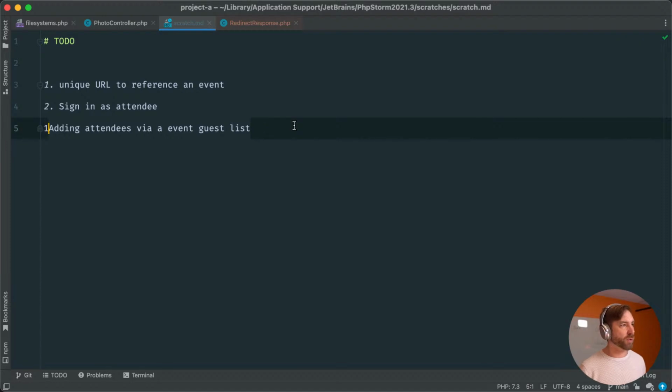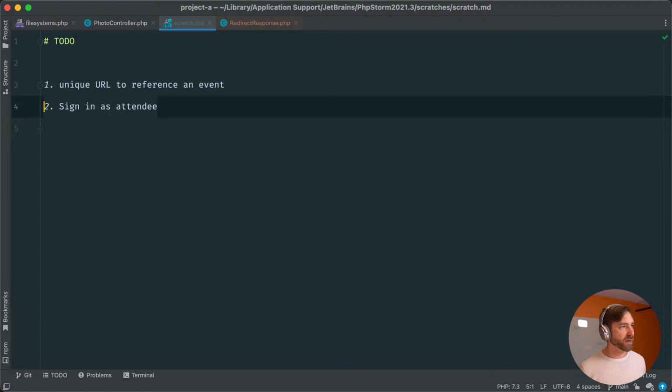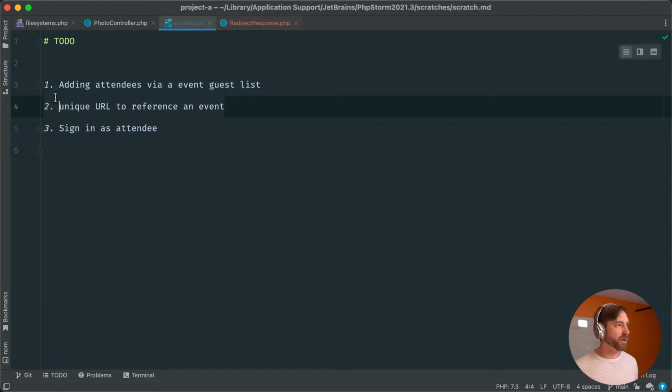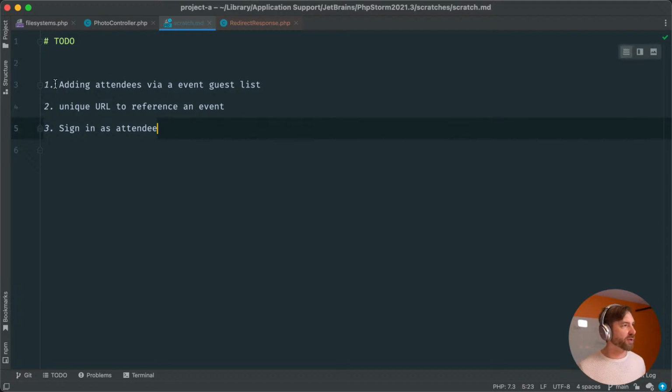So let's actually reorder these, and we'll try to hack through as many of these as we can today. Oh, it's actually helping me out. That's kind of nice. Oh, that's cool. It actually reordered all those. That's nice, PhpStorm. Thank you.